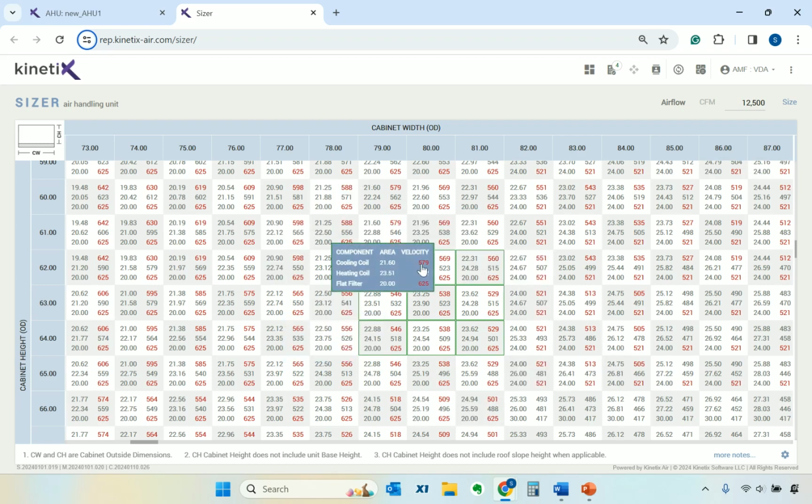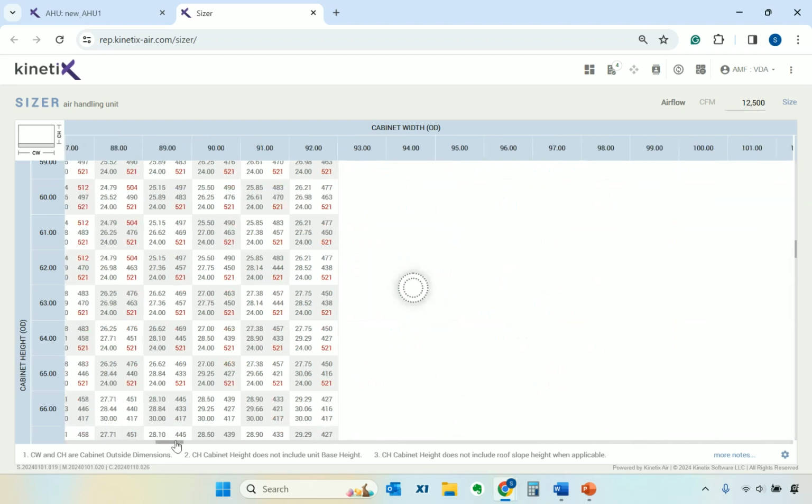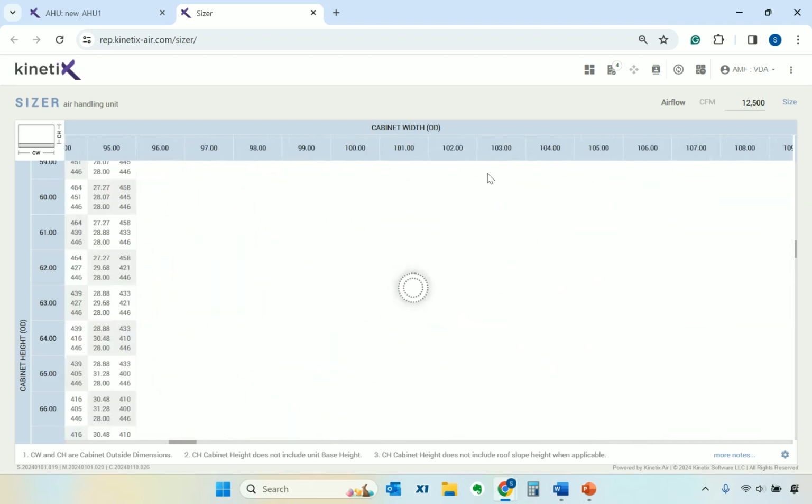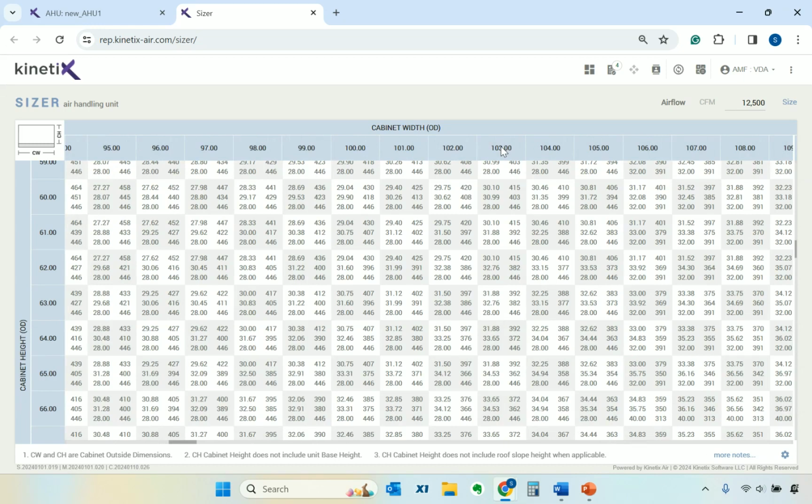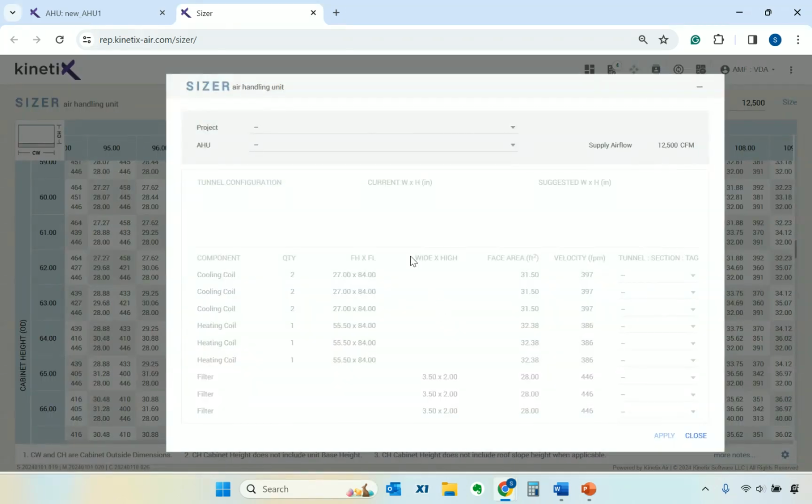And inside you see the velocities for each component. You don't have to select what it's giving you. For our example, I know I want to do, let's say, 103 by 60. We'll just choose this one, 102 by 63. Okay, let's go new and select the air handling unit. And for our case, we're going to select the coil. We have a coil and we have a filter.